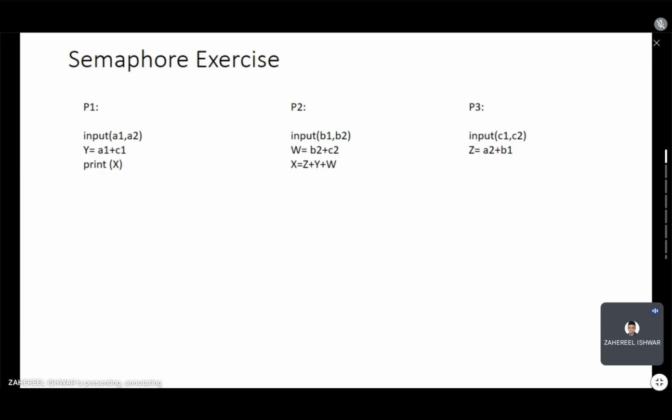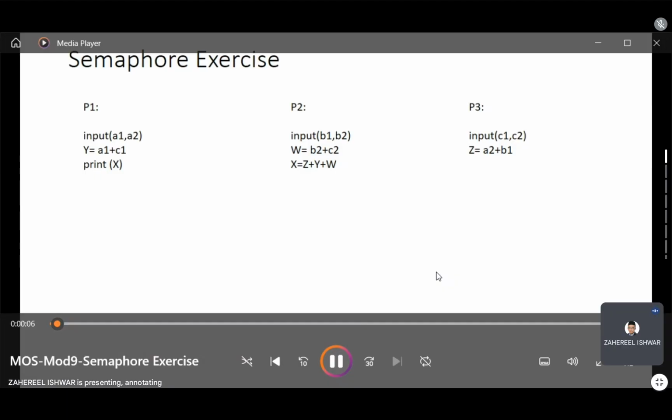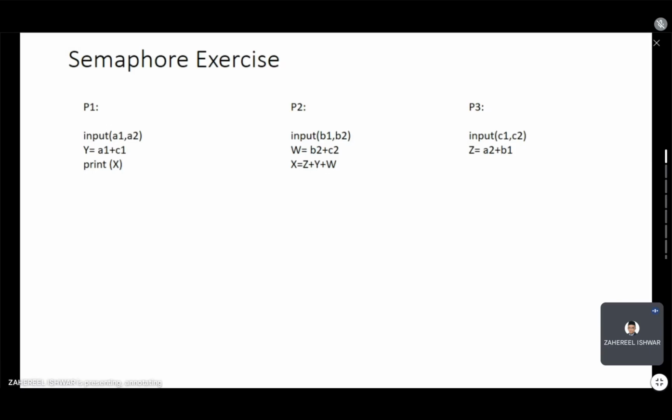Okay, here we'll do a small exercise on using the semaphore. Basically, we have three processes which want to input information. However, they are sharing an input device. As you can see, the data being manipulated by a process sometimes comes from another process.